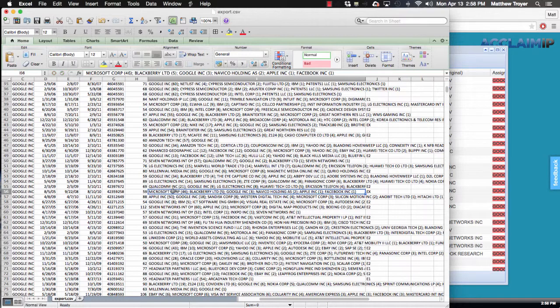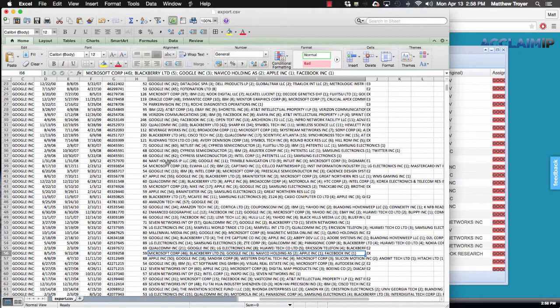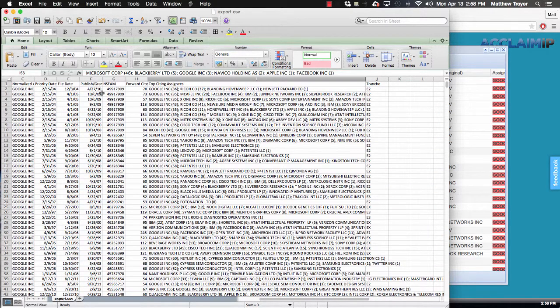We look at another one here. Microsoft has cited this document 46 times, BlackBerry 5. On and on. So that is called Citing Assignee Export. That is also available, and it's a great feature.